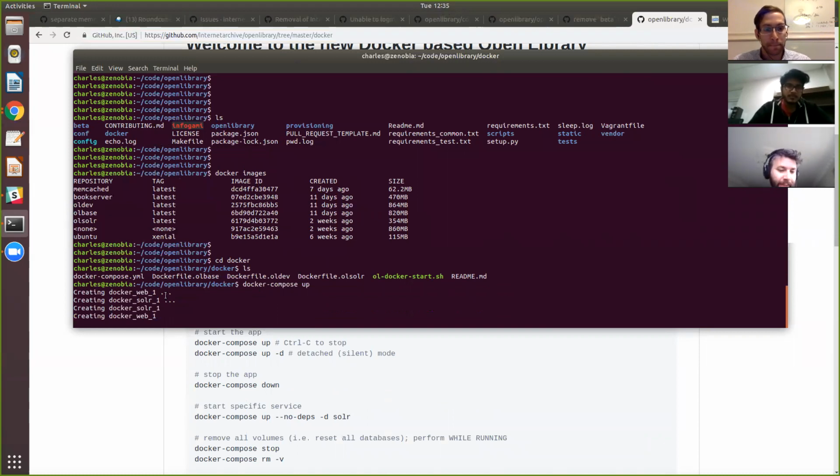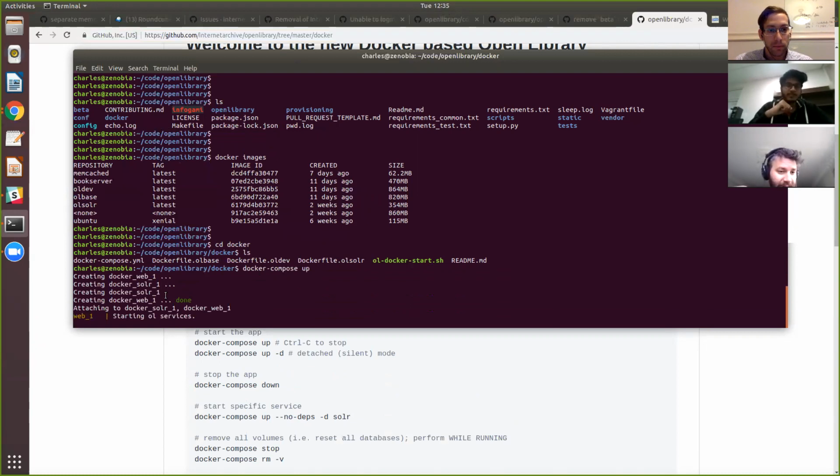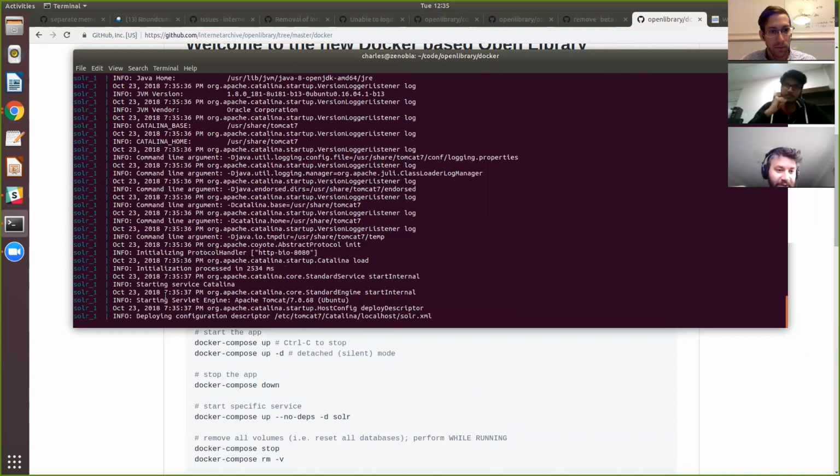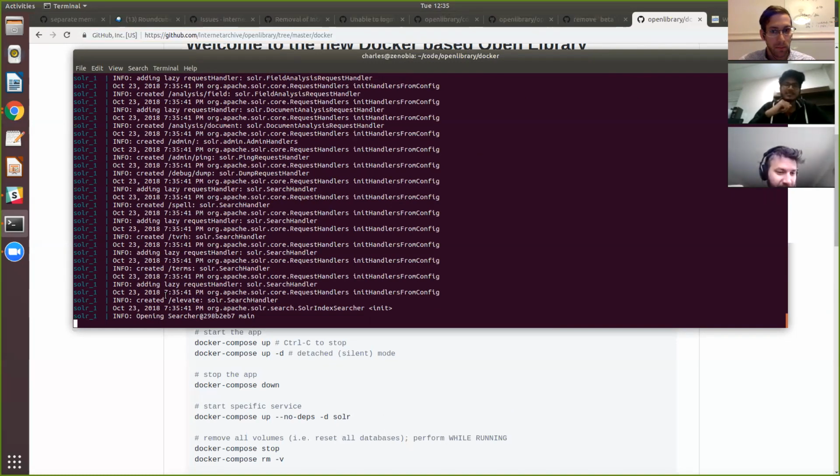So it uses the images that you've created to create the containers, docker web and docker solr, and those are the two main ones at the moment. Actually, we'll have more images coming shortly, which is exciting. And you get the logging in your console here, so you can see what's happening.